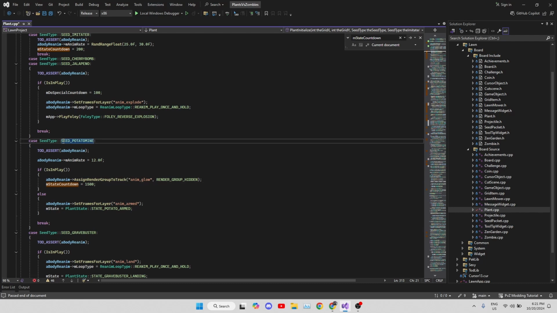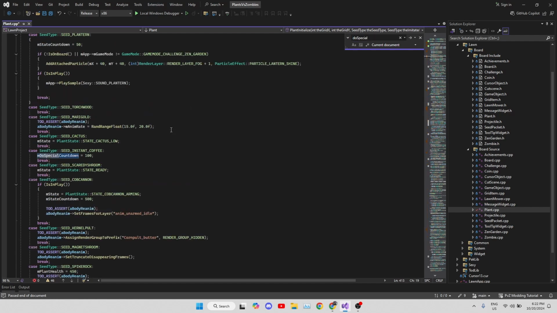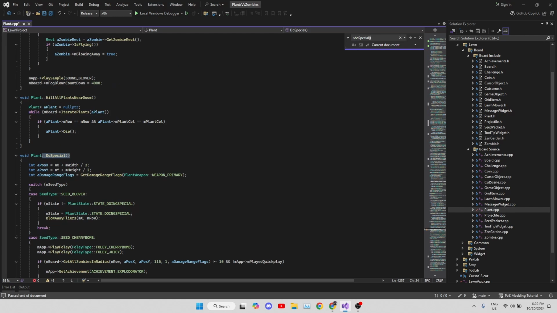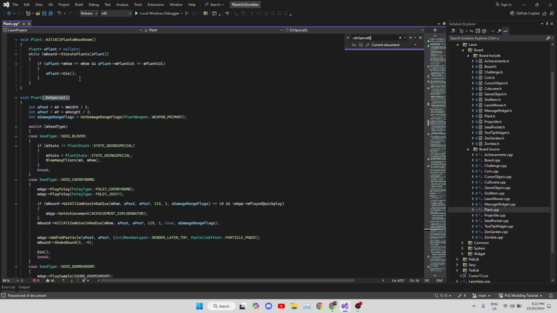In this case, we know that cherry bomb has a 3x3 explosion radius. So if we go to do special, this method, do special, is basically for every plant, it just does its own thing.